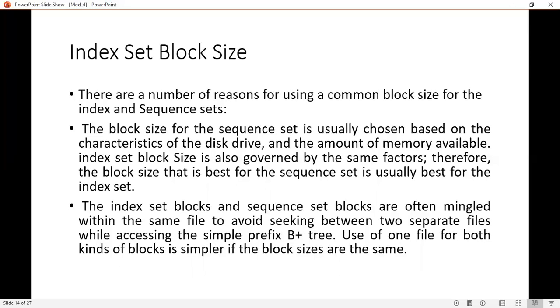Okay. Next is, usually the index set blocks and the sequence set blocks we store in the same file to avoid seeking between two separate files. If you store the index set block and sequence set block separately in separate files, you have to seek twice to access. Otherwise, if it is in the same file, then you can have just one access.